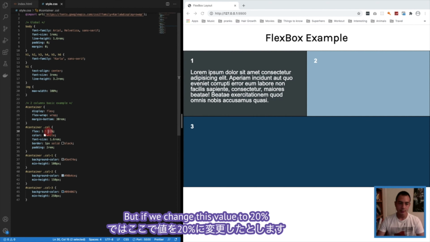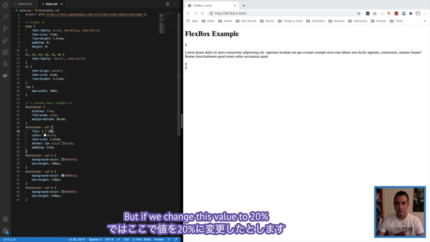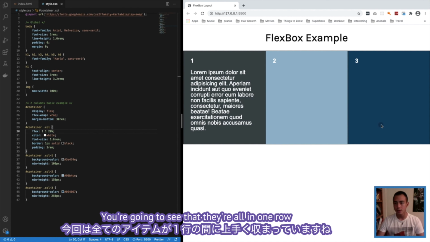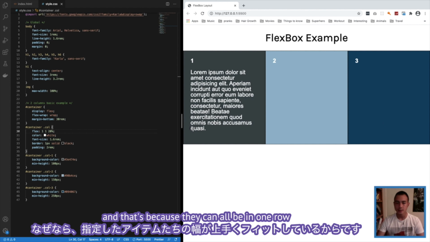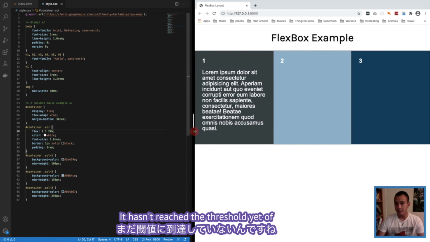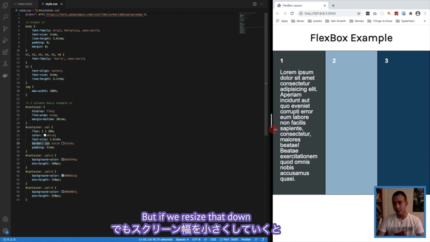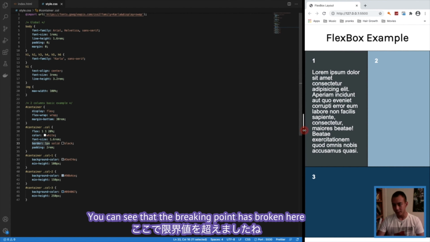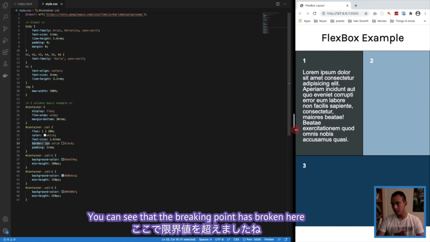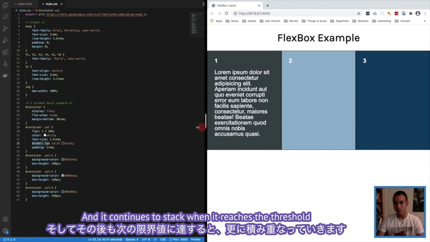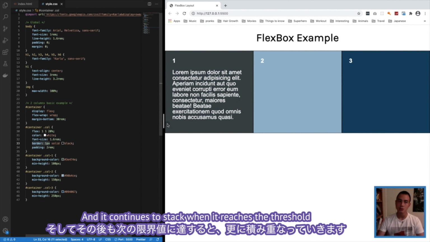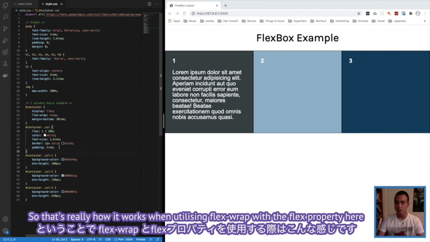But if we change this value to 20%, you're going to see that they're all in one row, and that's because they can all be in one row. It hasn't reached the threshold yet of 20% plus the padding of 2 rem plus the border of 1 pixel. But if we resize that down, you can see that the breaking point has broken here and it stacks, and it will continue to stack when it reaches the threshold. So that's really how it works when utilizing flex wrap with the flex property here.